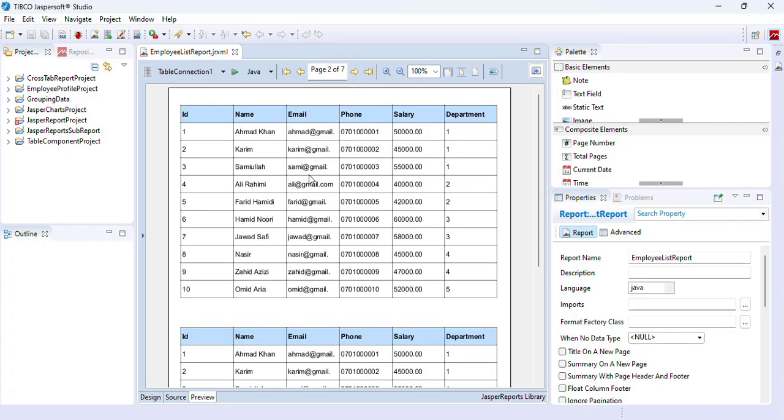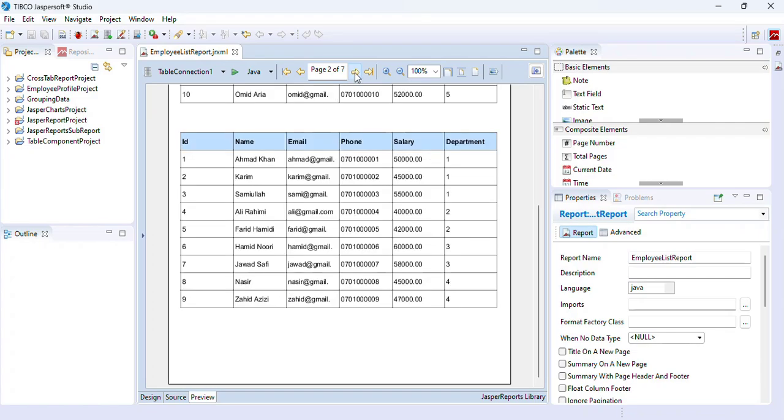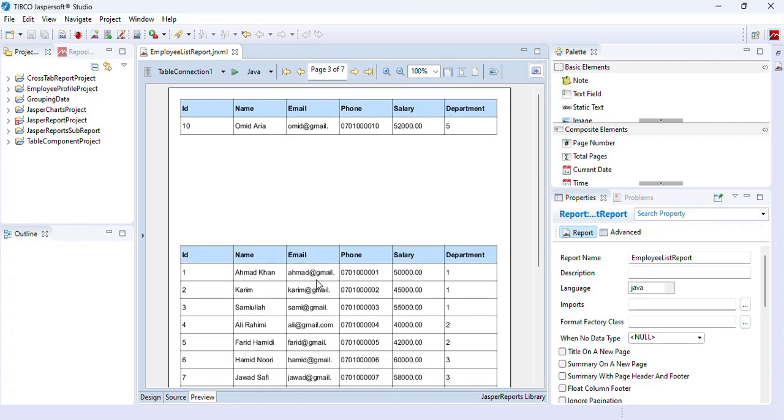As you can see, the table is repeatedly displaying on this page. We have a second table with the same records. Then we have the third table. After that, we have duplicated tables. So today, let's fix how we can remove duplicated tables in Jaspersoft Studio.